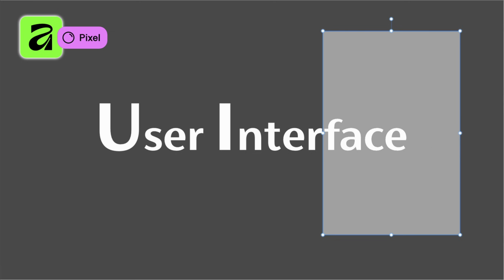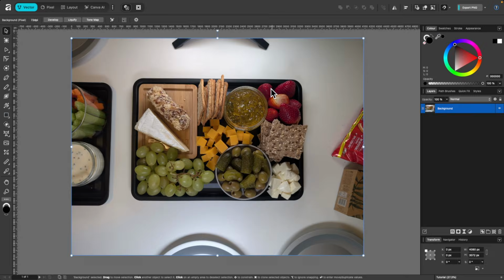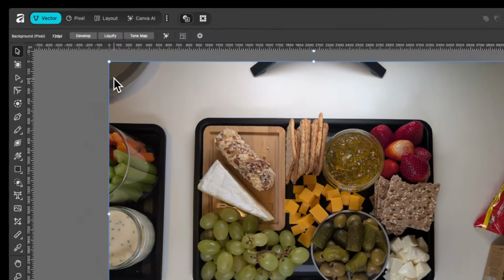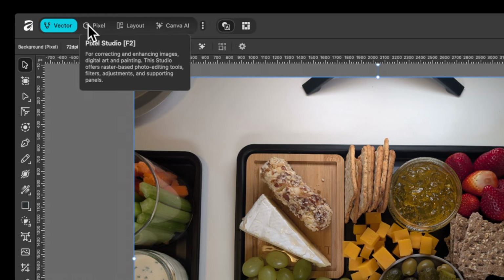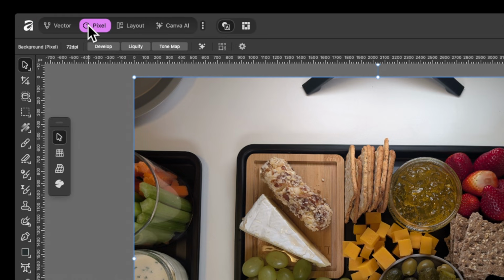Okay, in this section, I want to cover the user interface, the UI. If you haven't used Affinity before, you may be a little bit confused about what you're looking at. What are all these icons and tabs and areas? What do they do? So before I get into that, you'll probably notice that it's switched over to Vector Studio when we are actually concentrating on Pixel Studio. That's because I've set up Affinity to always open up in Vector Studio because that's the one I use the most. So I'll just switch over to Pixel Studio now.